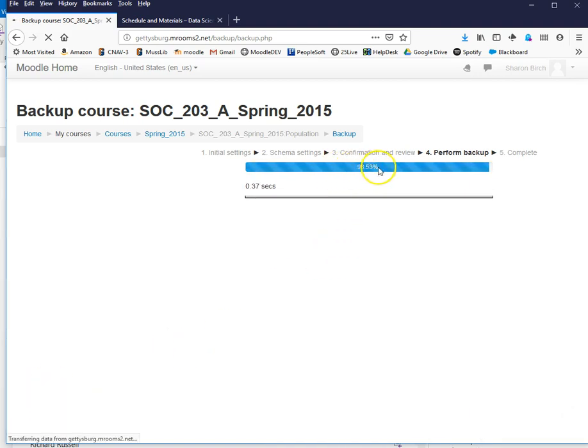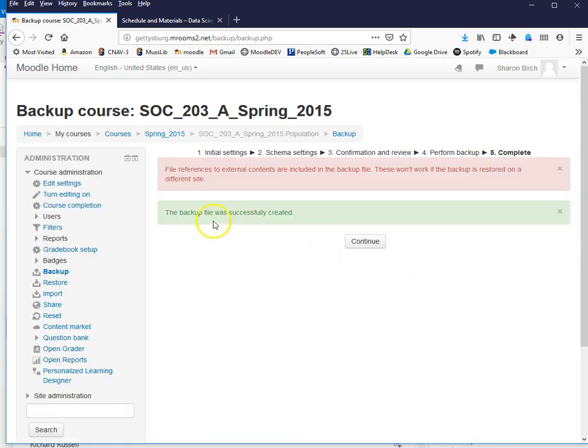And it can take a minute to reach full backup. I actually paused the recording here because it took about 2 minutes on this site because it's a pretty large site. Once it's completely finished, you'll have a continue button. Now, most of the time, all you're going to see is this green one that says the backup file was successfully created. Sometimes you're going to have this.